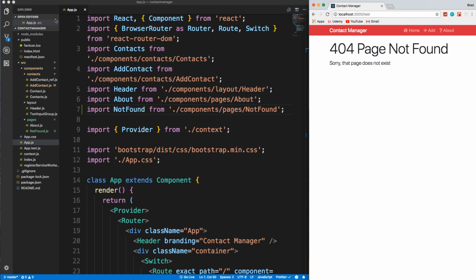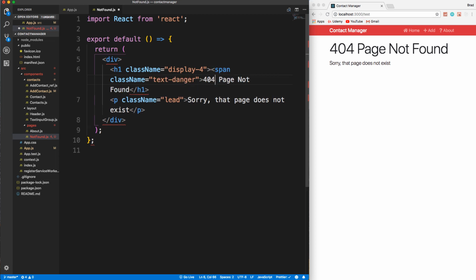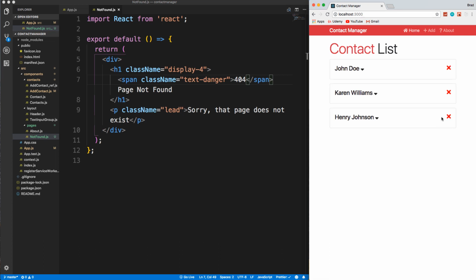Okay, let's actually make the 404 red. So we'll just wrap that 404 in a span just to give it a little styling, and we'll say className and set it to text-danger, and close the span and save. And there we go. Cool. So we now have our 404 page. We can go back home and everything should be good. Still delete. Good.